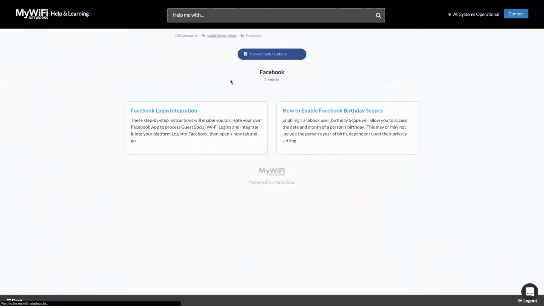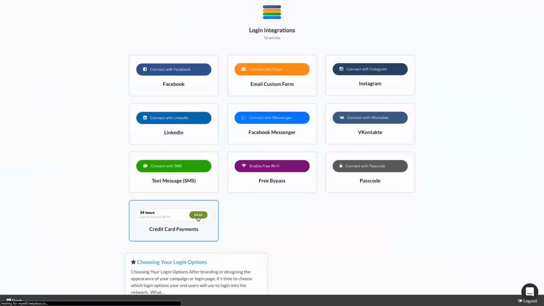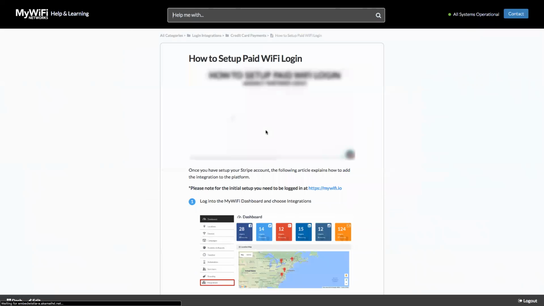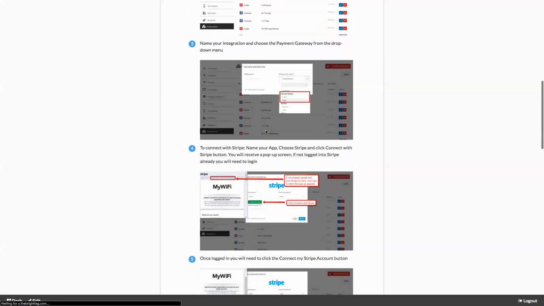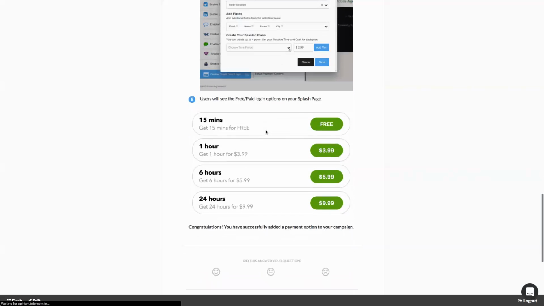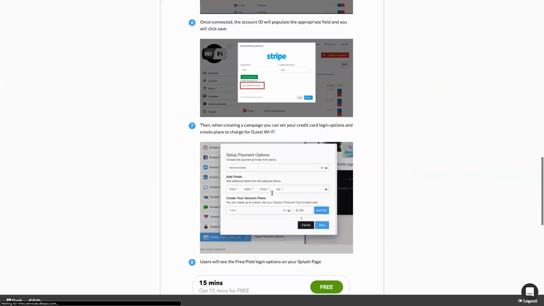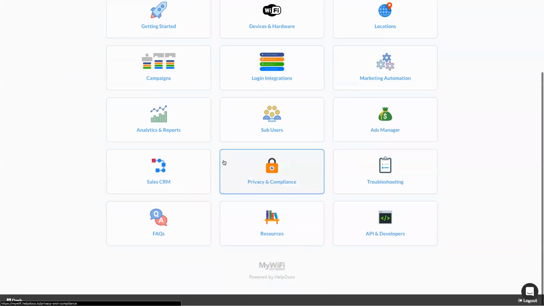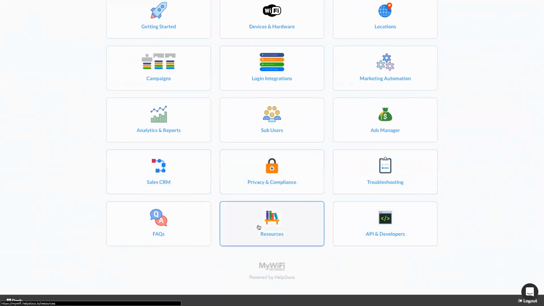So if I wanted to go back to login integrations, let's say learn more about credit card payments, how to set up paid Wi-Fi. We have this all done step by step. We have video there, but also over here, how to add your Stripe account, and then what users see on the splash page. Okay, I'm going to spend more time going through all of this, but at the very least, we have a lot of great resources.